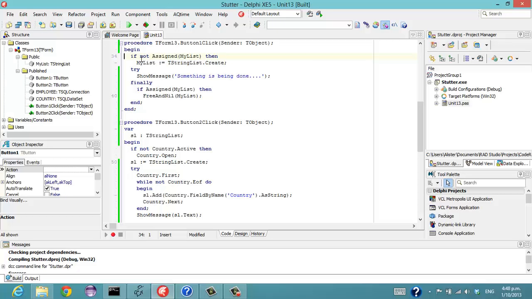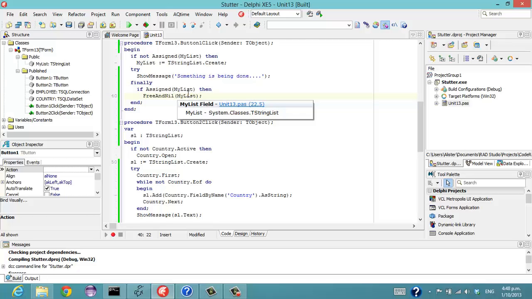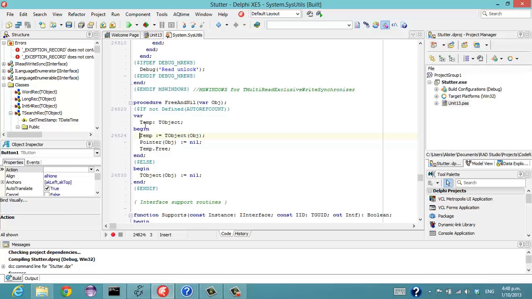It's fairly straightforward. Basically we're creating a string list, doing some sort of processing, and then freeing the string list. Now the bit that I want to call your attention to initially is these two lines of code here. So if assigned x, x.free or free and null x. And if I control click on free and null, we see here that it's creating a temporary reference to our object, and then setting our object to nil, our original reference, and then freeing the object.